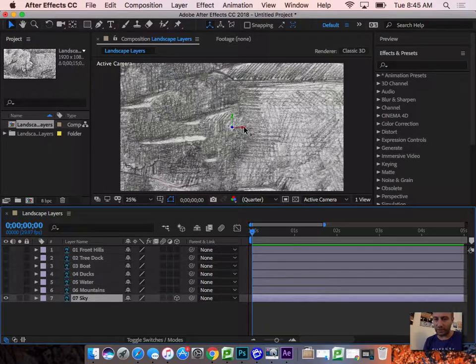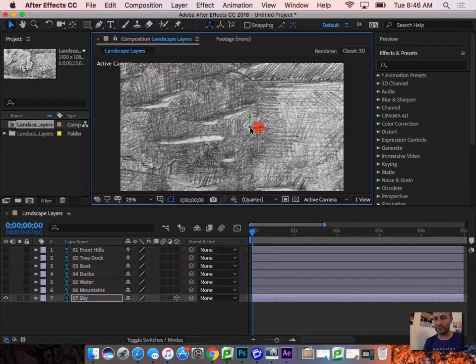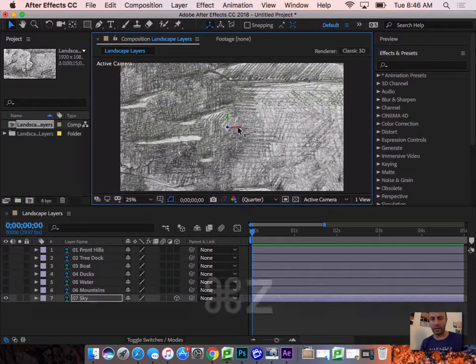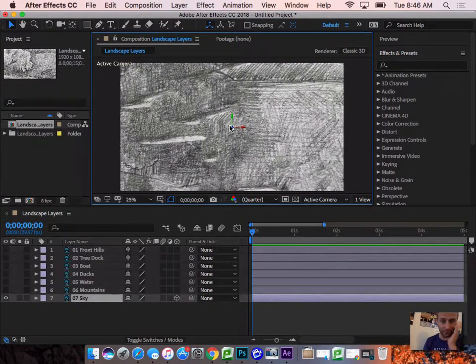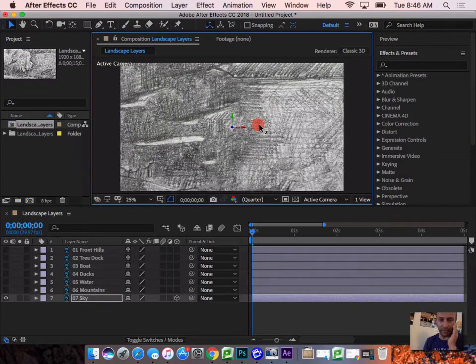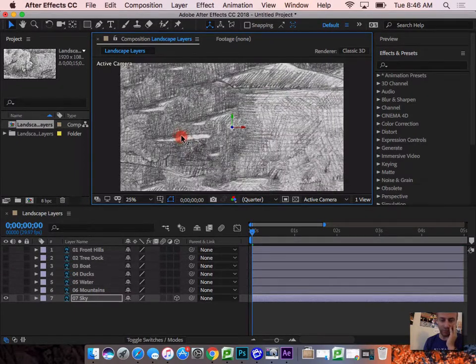There are 3 different color arrows, a red arrow, a green arrow, and a blue arrow. And when you hover over these arrows, they have different letters on them, X, Y, and Z. These are the different planes, X being left and right. So if I grab this X, I can move it left and right. The Y being up and down, and the Z being depth, so closer to us or farther away from us.